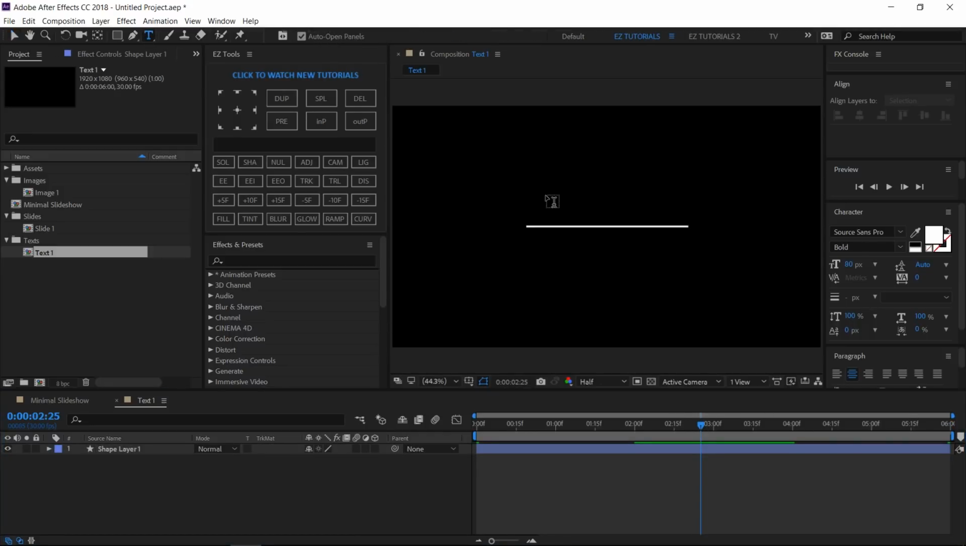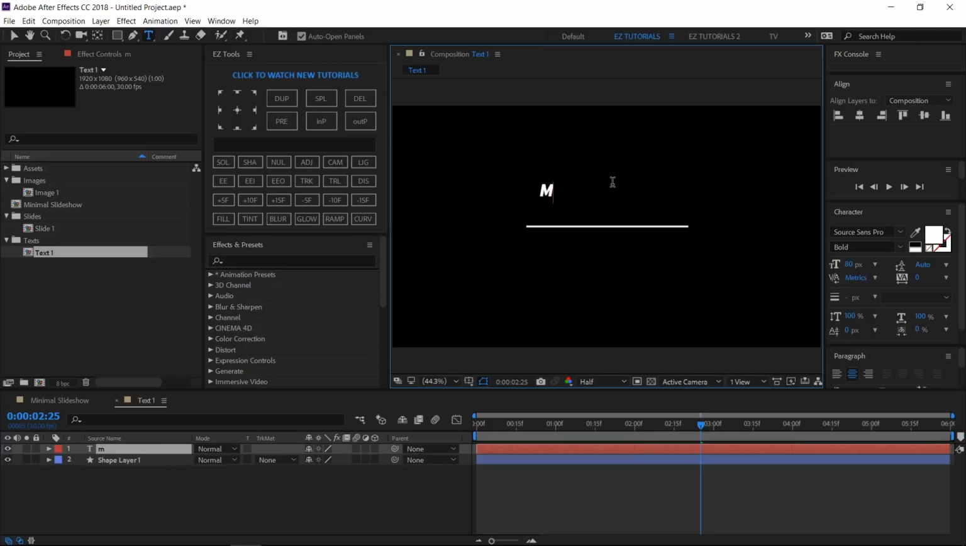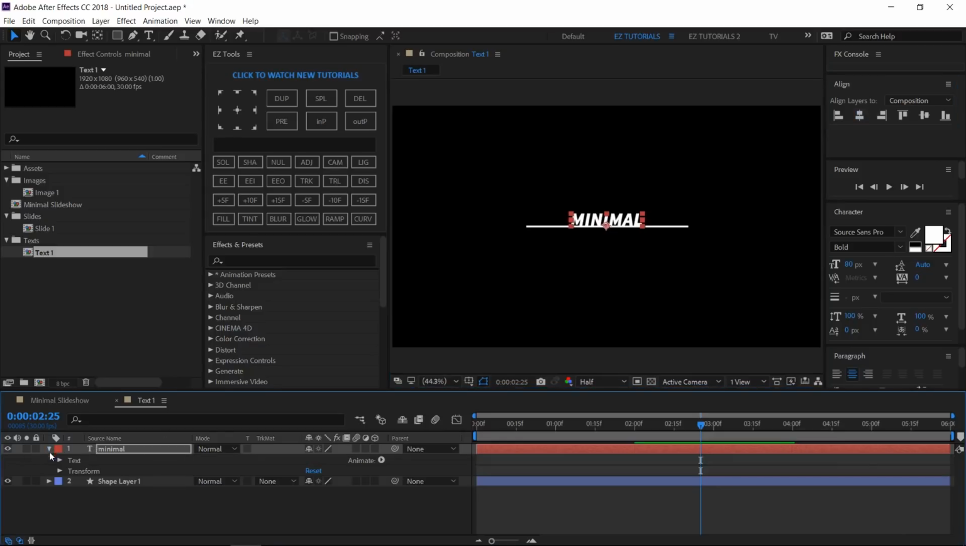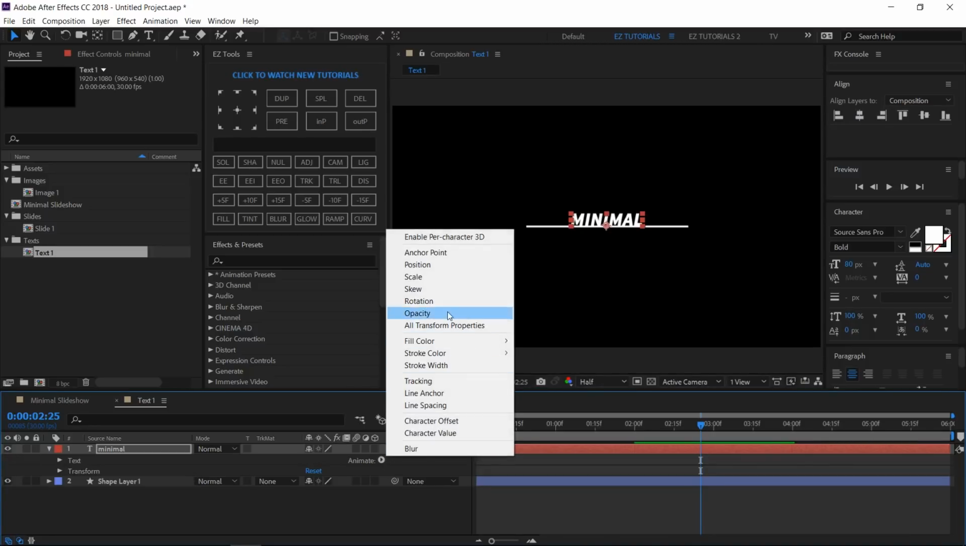Select the horizontal type tool, and start typing your first text. I'm using the Source Sans Pro font family. Place your text like this, and align it horizontally in the middle of your comp. Open the text options. Click on Animate, and select Opacity.